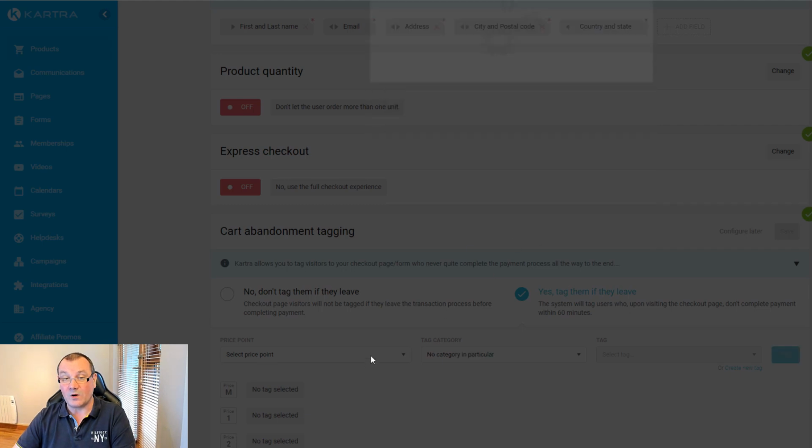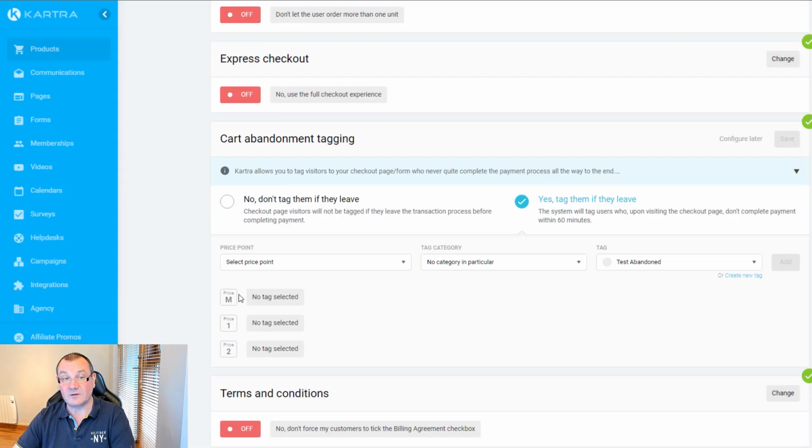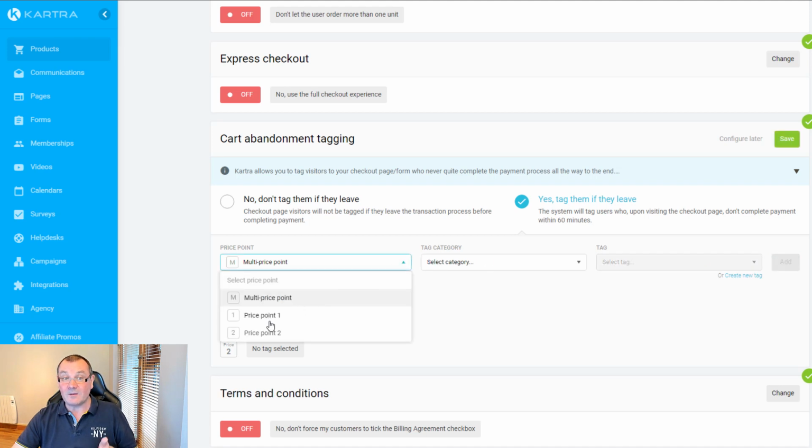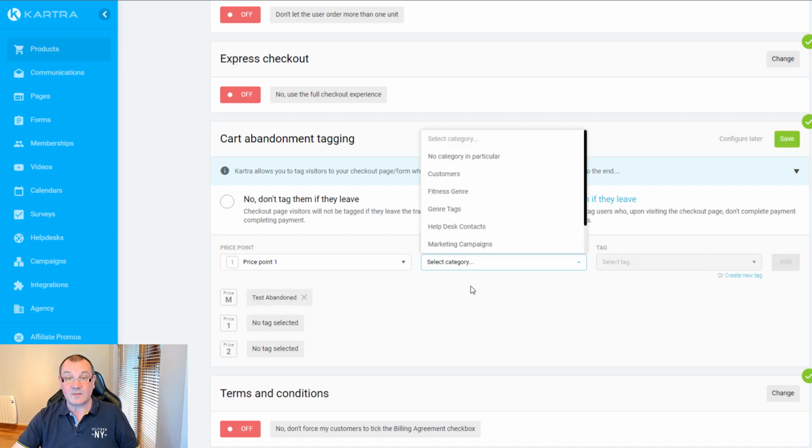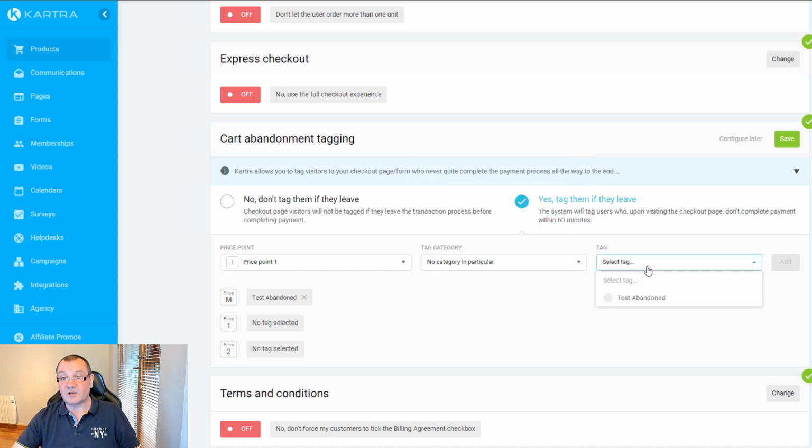Now, what we have here is the option of price points. Because we have multiple price points, we have the option of multiple tags to the price point. So remember, with the thank you pages, we have the option of multiple pages. So now we have a multiple price point tag that we can add. We have a price point 1, which is our $10. We're going to say no category in particular, and we're just going to say test abandoned. And then we are going to say price point 2, no category in particular, and we are going to use test abandoned. There we go.